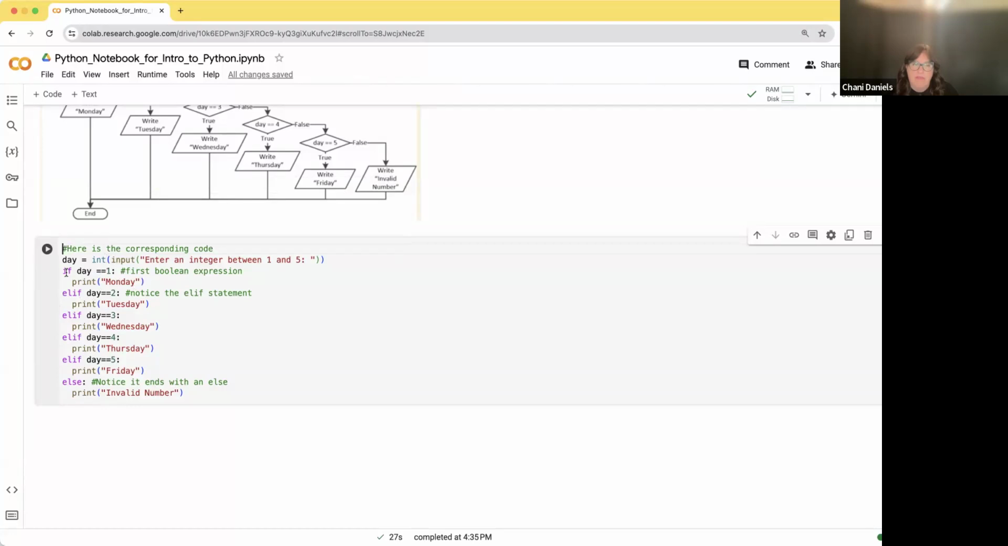Elif, right? If this is not true, then check to see if day is equal to 2, and so on and so forth, through day is equal to 5. And then if it's none of the above, so here's your else, then it's going to print invalid number. Okay, so that's the end of the Python that I'm going to ask you to know for this class.